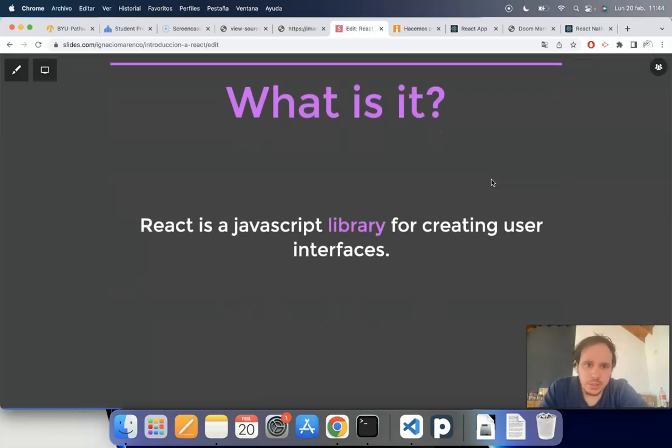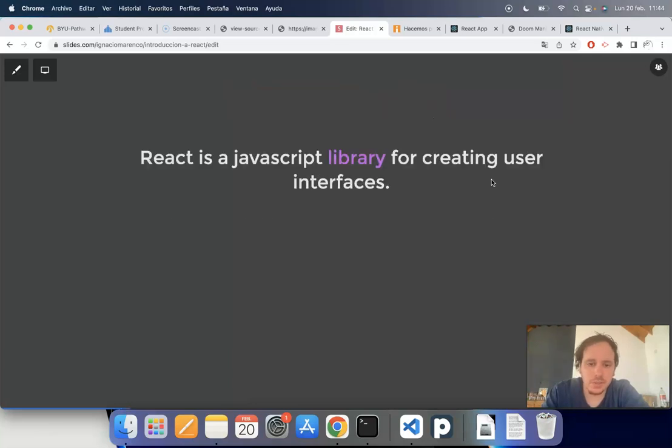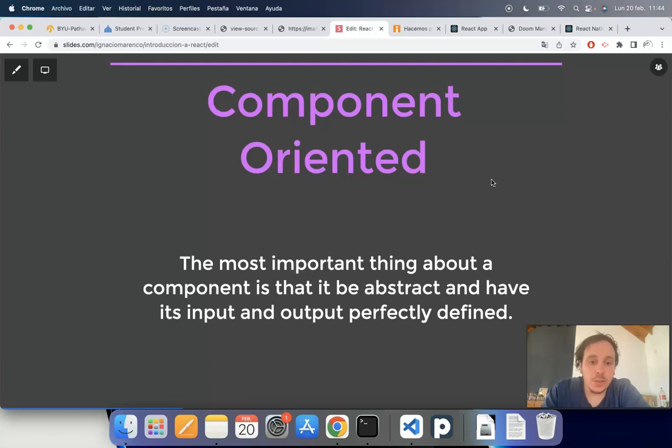What's React? React is a JavaScript library. It's a JavaScript library for creating user interfaces. And also it's component oriented.